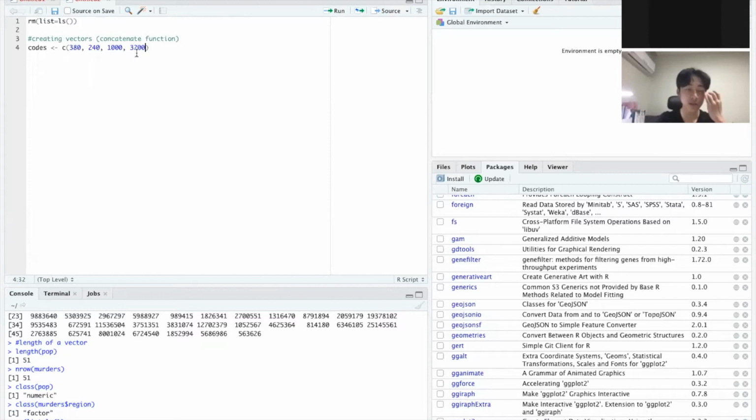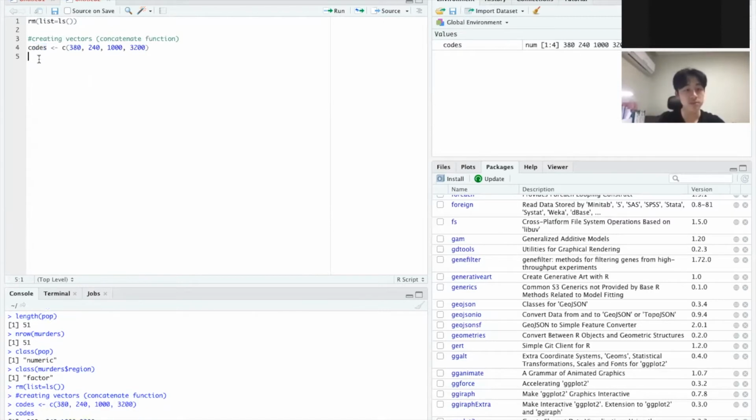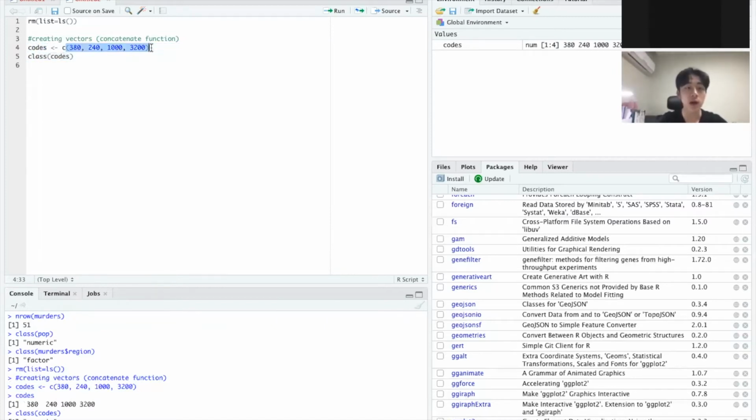So if I write this kind of code and run this line, you see here that this set of numbers, 380, 240, and so on, has been stored inside this object called quotes. And you can confirm that this is a numeric vector. So this thing here, where I've essentially tied together these numeric objects, is called a vector.